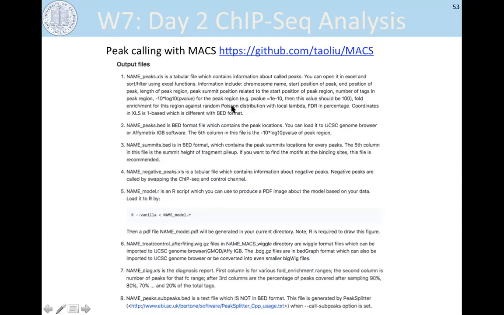So this is Max, but for Max 2, instead of a WIG file, it outputs a bed graph file. So we're going to get a bed graph file and a diagnosis report. And if we put in the parameter for sub peaks, you can also determine smaller peaks within peak regions, which are called sub peaks, but we didn't use that parameter. It uses what's called a peak splitter, so it splits peaks into smaller sub peaks, which we didn't use.